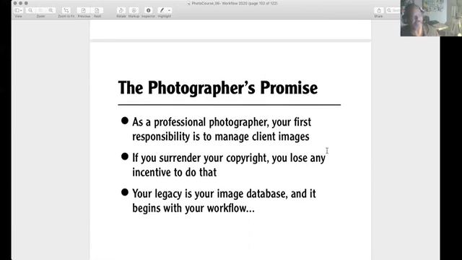I shape a lot of this thinking around something I call the photographer's promise, which is that as a professional photographer, your first responsibility is to manage client images. It's one of the reasons I don't surrender my copyright, because if you do that, you really have no incentive to do that work. It's not yours again. I always tell people, if you take the copyright from me, I'm going to delete the pictures. I don't care anymore. I can't do anything with it. Your legacy, the thing that you leave behind for your family, is your image database. And it really begins with the workflow and then goes through all these different steps.